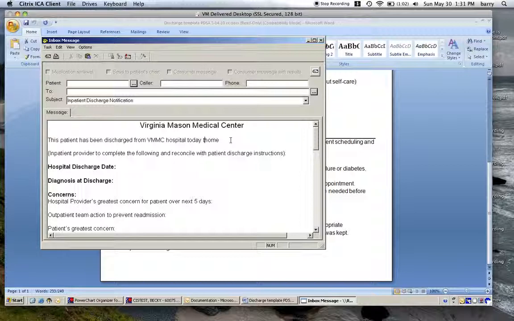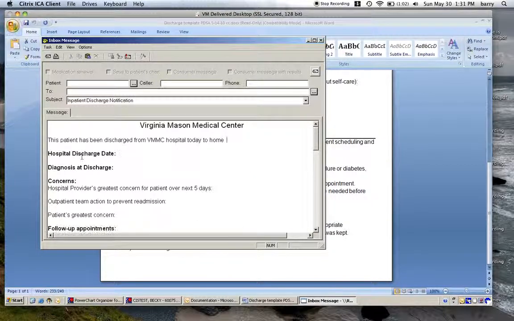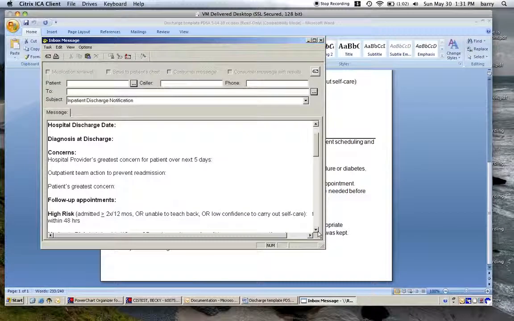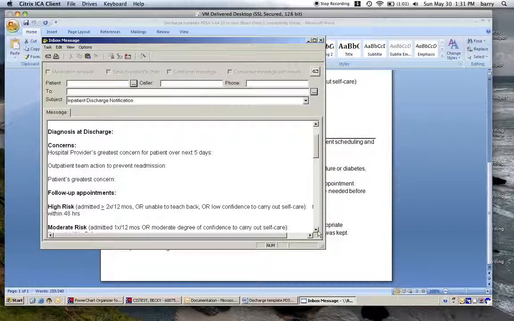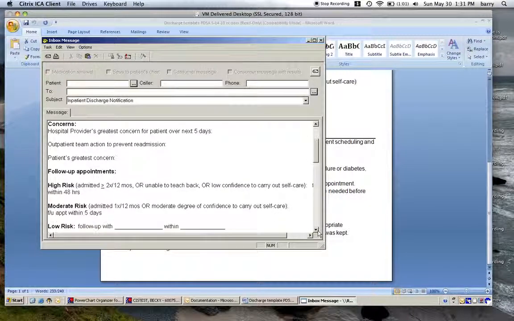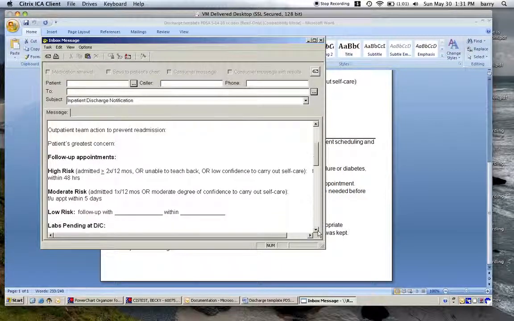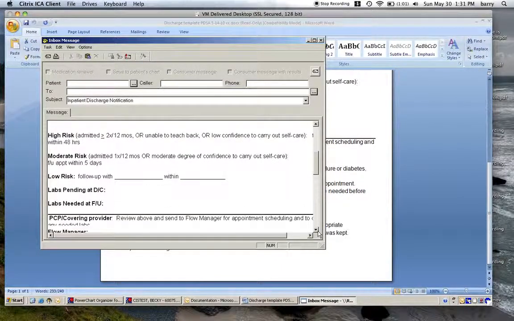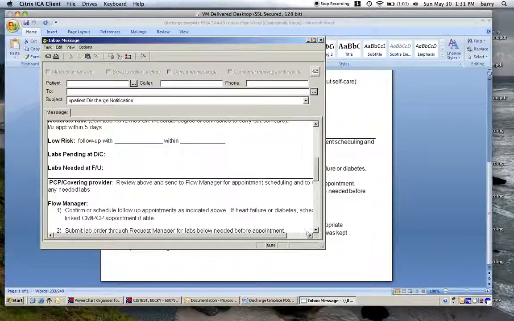Pretty kludgy. And then this is a reminder that I fill out this next section, so I can delete that reminder to me and put in today's date, the diagnosis, my greatest concerns for the patient over the next 5 days, the outpatient's actions that can be taken to prevent a readmission, the patient's greatest concerns, what follow-up appointments I'd like the patient to have, and then my assessment of the risk for readmission, which labs are pending at admission, which labs the patient needs at follow-up.